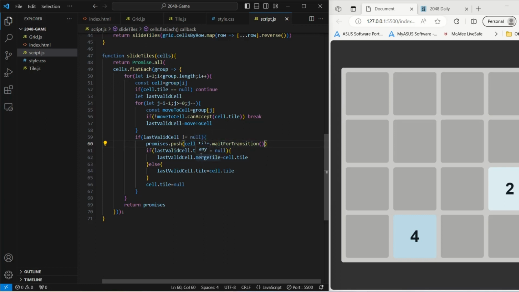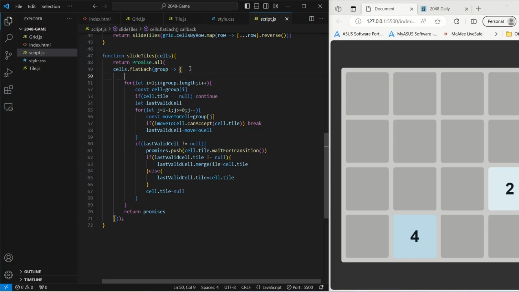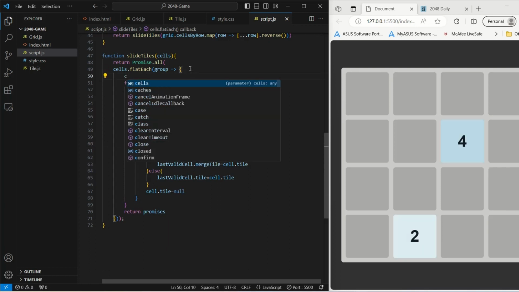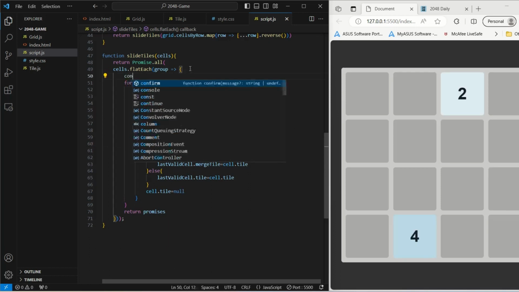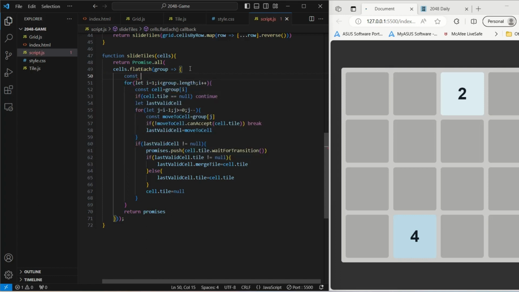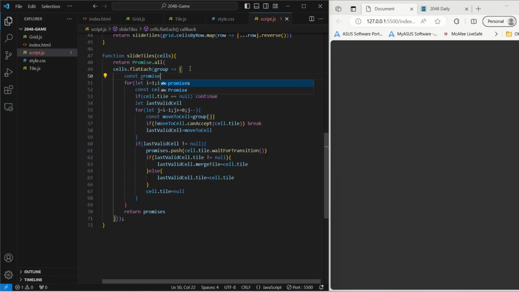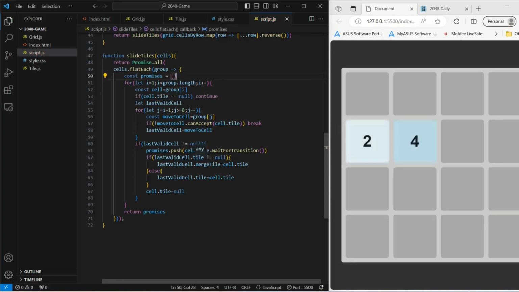Okay, here we need to create a promises array. Const promises. We pushed before creating an array, sorry for the mistake.